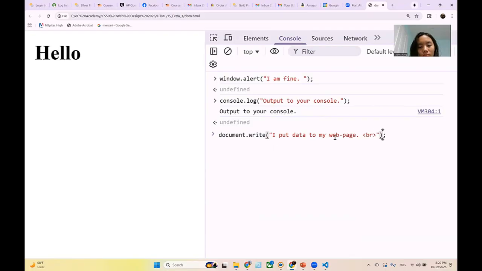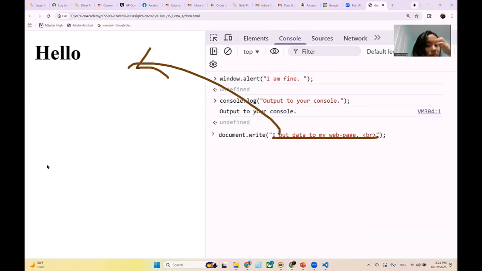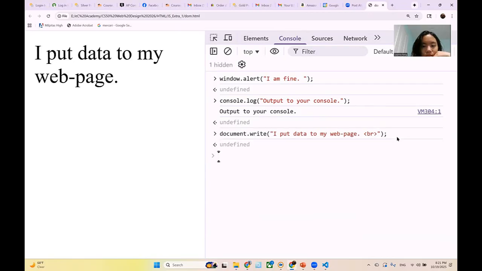So this one has to be HTML. So I say document.write. Document.write means that I'm writing this sentence to my web page. So when you click it and you do return, this string is being outputted to here. Is that okay?